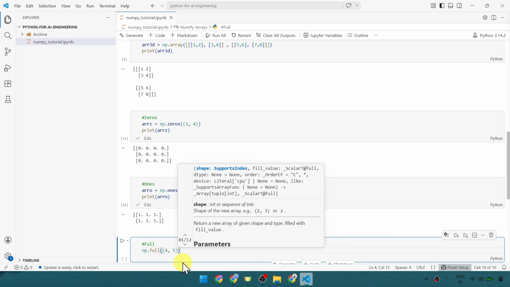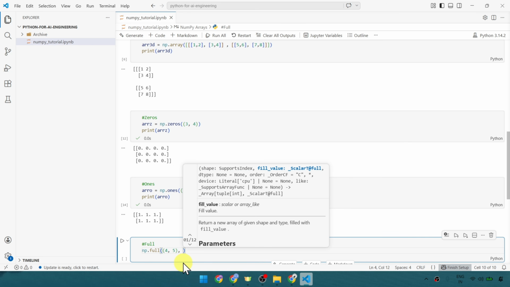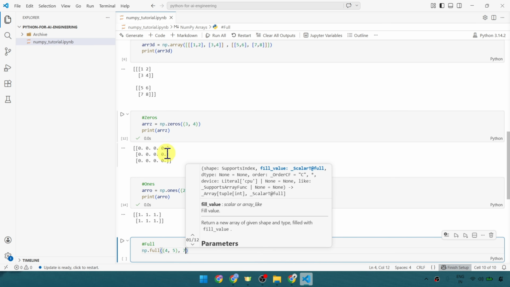Now to provide the second argument, we need to provide comma, and then we need to provide the number with which we want to generate an array. Let's say we want to generate an array where each and every element is 7. So we can provide 7 here. So here we were having direct functions like zeros, ones. But let's say apart from that, we want to generate an array of any number like 9, 10 or 7. So we can provide that particular argument here.